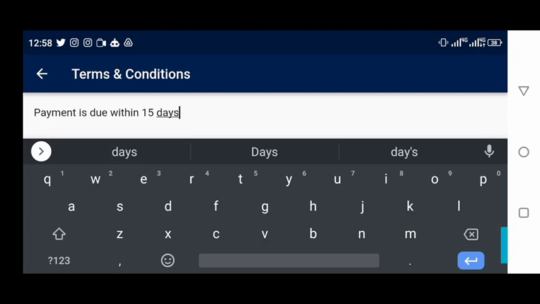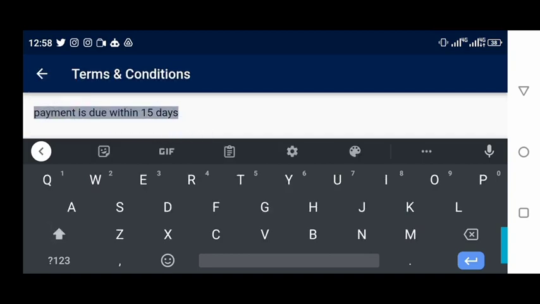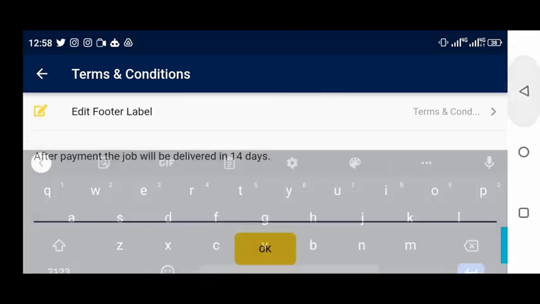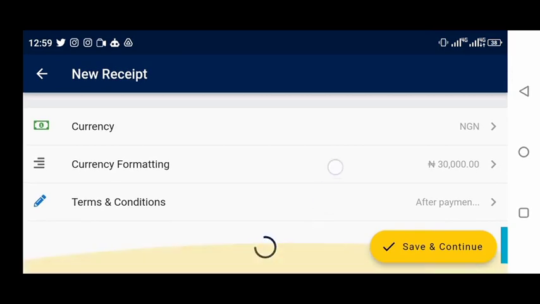Okay, let's say payment is due after payment. Let me just write something. The job would be delivered in 14 days. Okay, so just to fill that space, you can put your policy there and the terms and conditions of your business there.